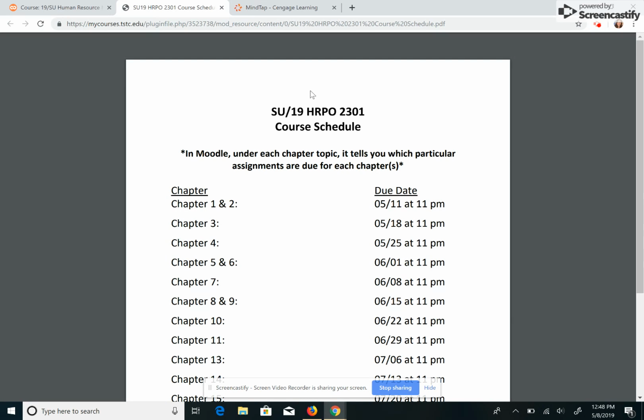Here you will find the chapters that have been assigned and when the assignments within those chapters are due. So for this week, we have chapter 1 and 2 that we're covering, and it has a due date of 5/11 at 11 p.m., so this Saturday.